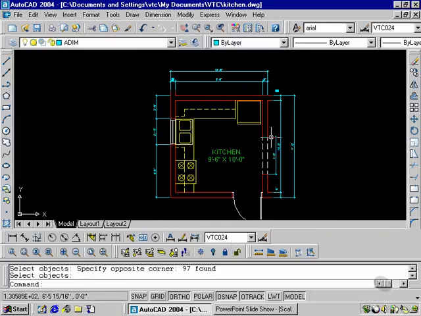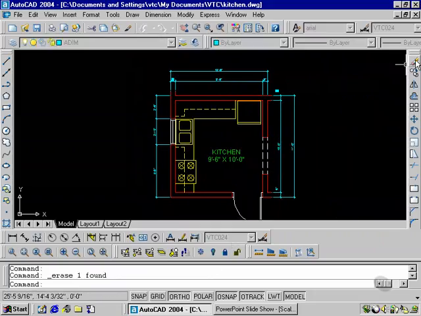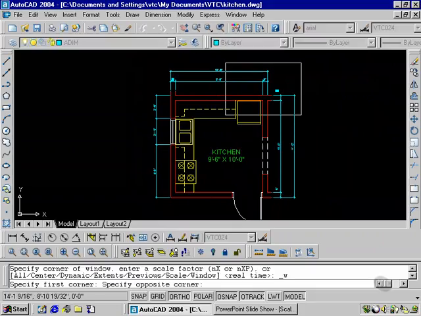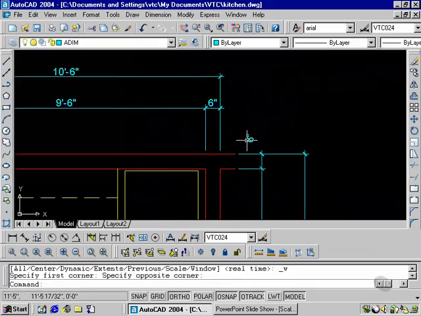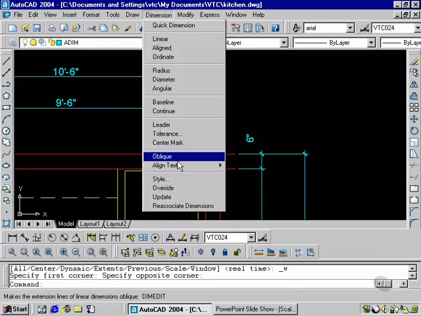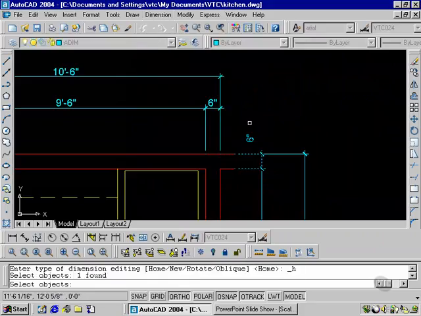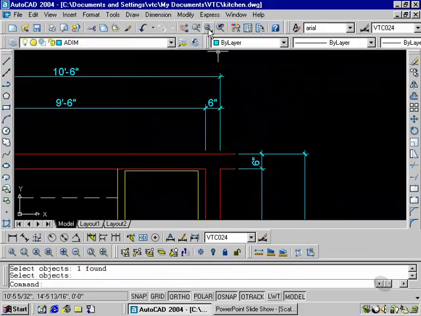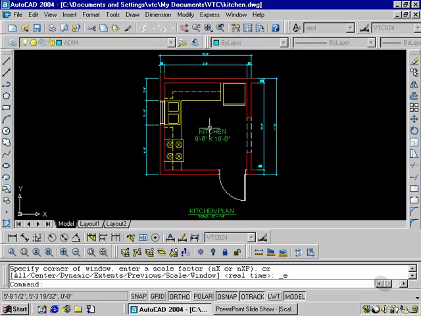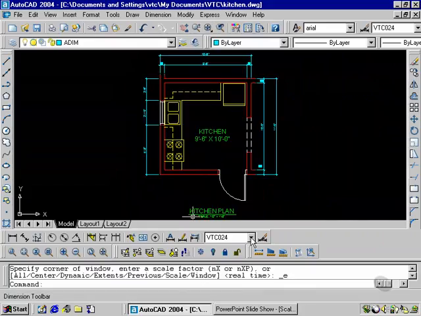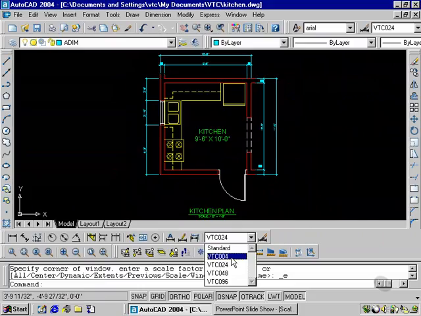Let me take this one and simply erase it. And I'm looking at this, and I remember that we had moved it. Simply going to Dimension, Align Text, going to Home, picking it, and Enter, places it right. Now I can zoom extents. So, with the different styles available here, I should be able to apply them to other drawings that I create in the future. And that leads us into our next topic of discussion.